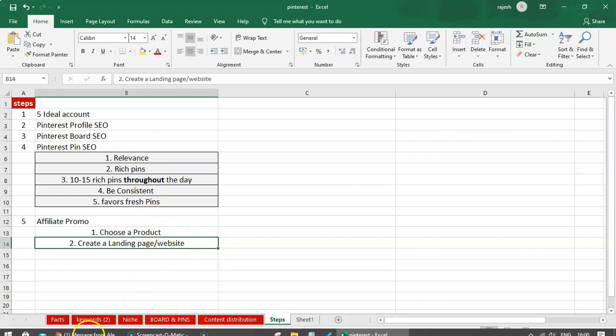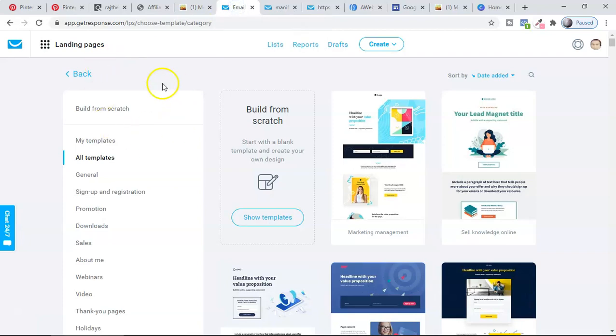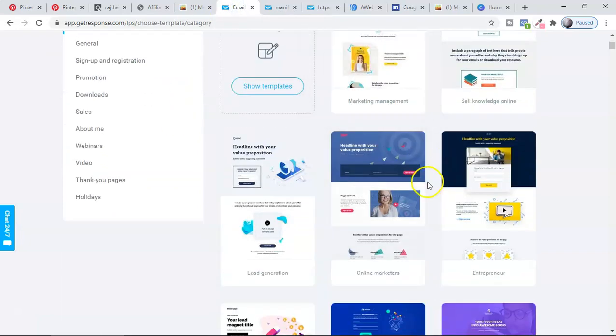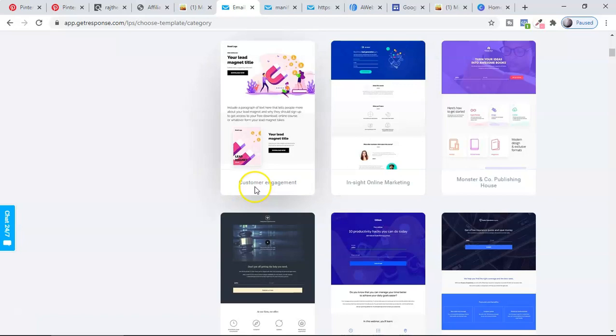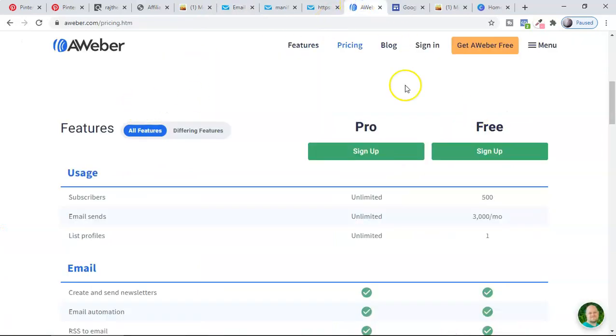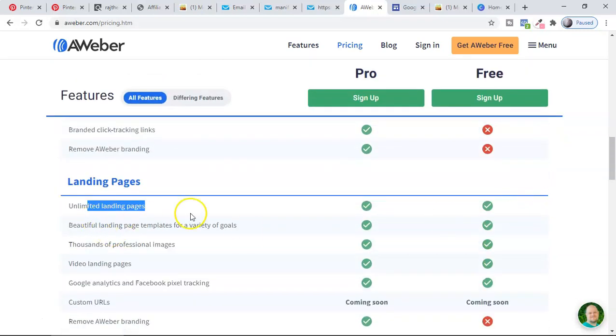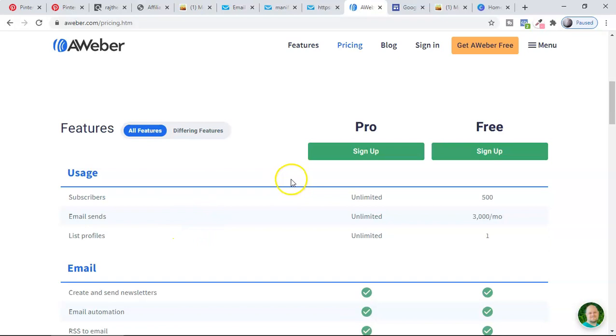That's the second step here, because guys, if you have a website, you can promote with your website, or else you can use email marketing software like GetResponse. From here you can create different websites or landing pages for free for the first 30 days, and then you have to upgrade. If you're not doing email marketing, then you don't need to use GetResponse. Use Aweber here. Aweber is also email marketing software, but one of the best parts is they are giving unlimited landing pages and you can use it for a lifetime.